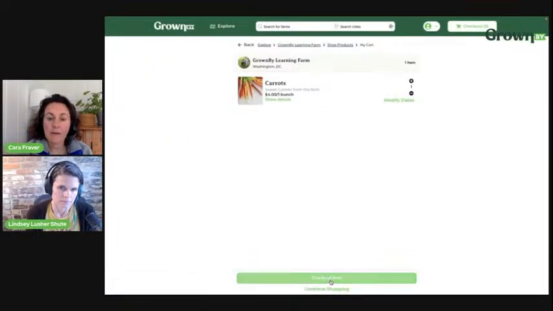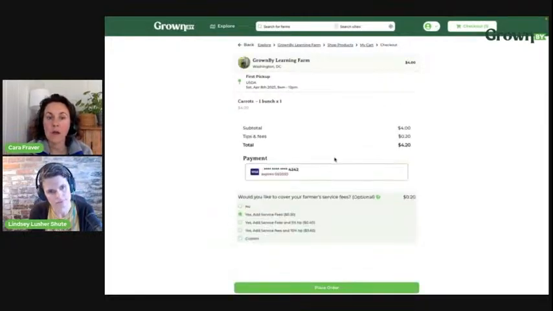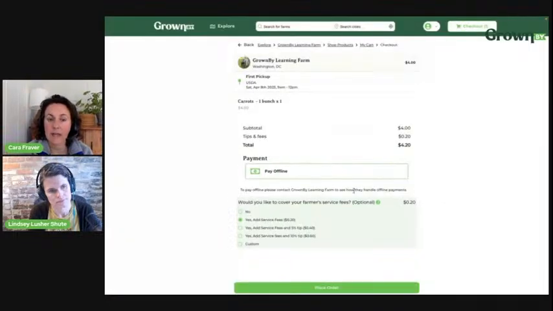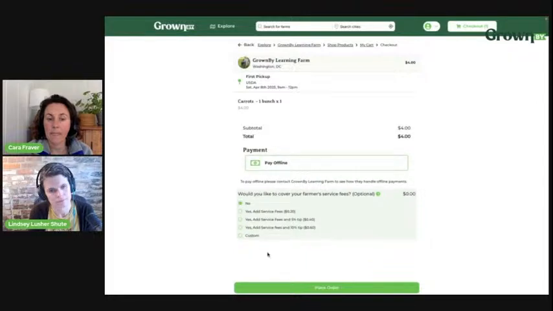when I check out for this item, let's see what it looks like to choose offline payments. So there my credit card is saved, but if I wanted to pay offline, I could click on pay offline and place the order.